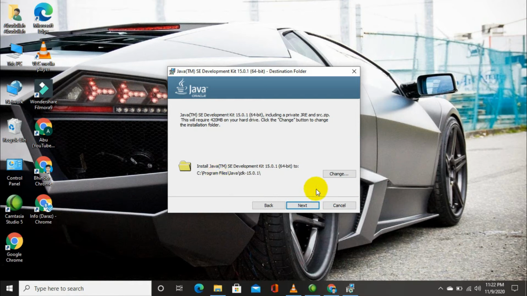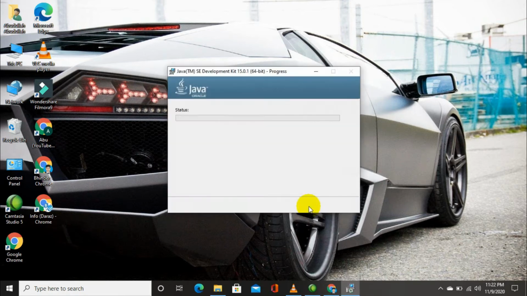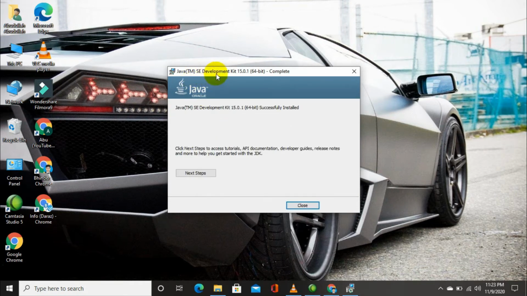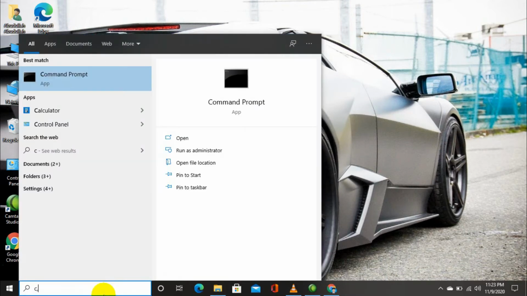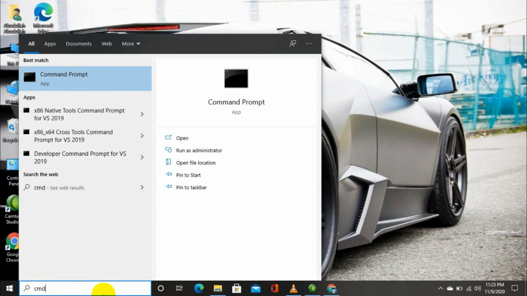Here you can change the installation folder, then click on next, and it will start installing on your laptop or PC. It will take some time to completely install. Okay, now done. Java SE Development Kit has been installed on your PC. So let's check whether the javac command is recognized by cmd or not.